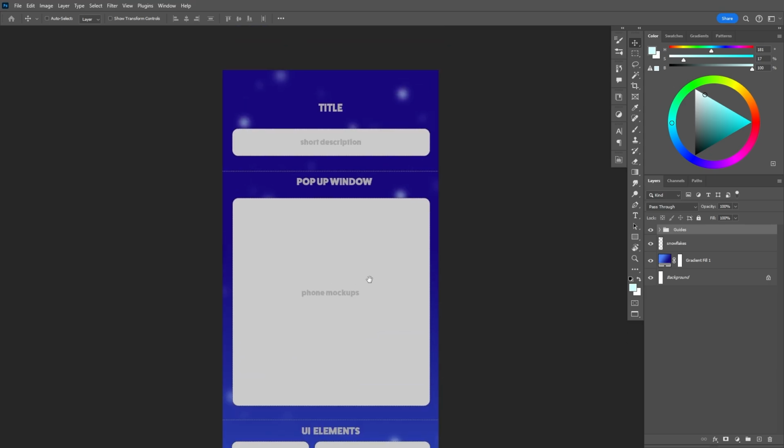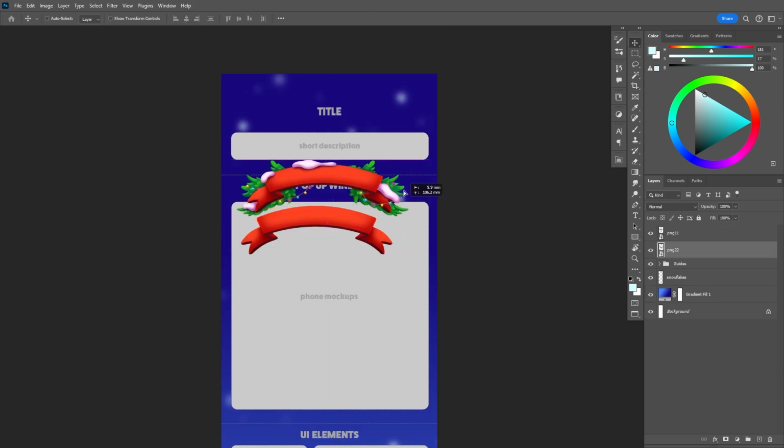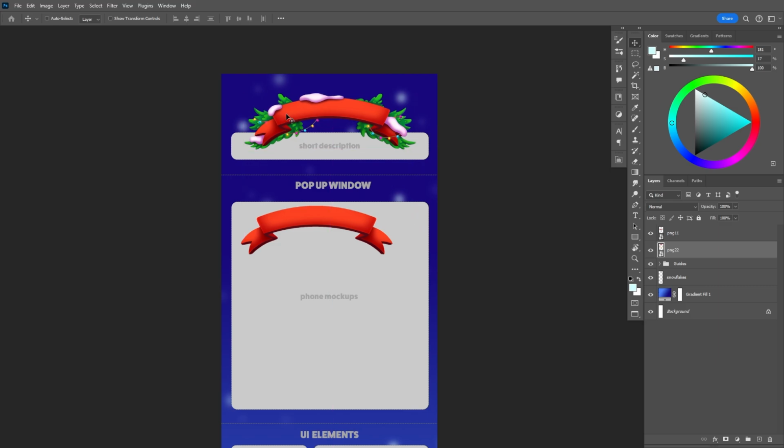We are starting from the top, so let's import the banners we made, and we're going to use one of them for the title. With the transform tool we can distort the perspective a little bit, and with the warp tool adjust it even more. So I'm going to do that to fit a little bit better.